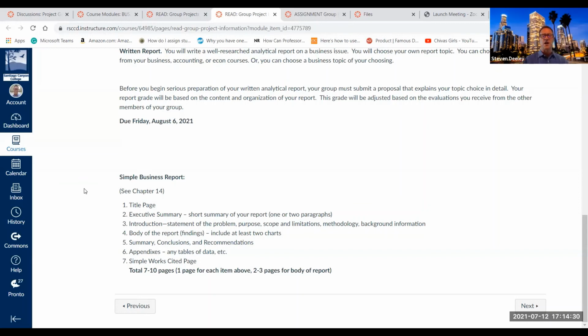Your appendixes: any additional tables, charts, data, et cetera, that you have. If you do a survey, for instance, and send it out online, you'd put in the appendix an example of the survey questions.